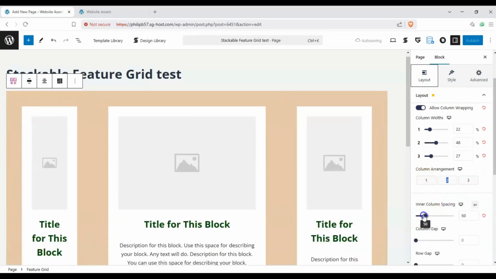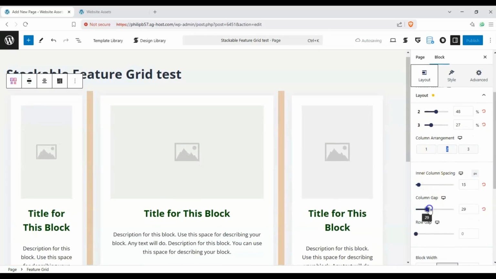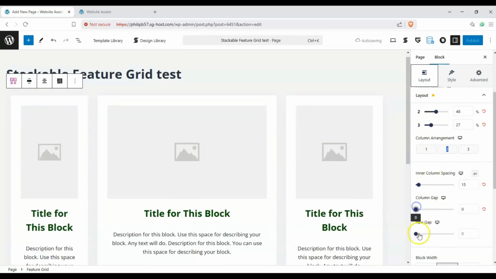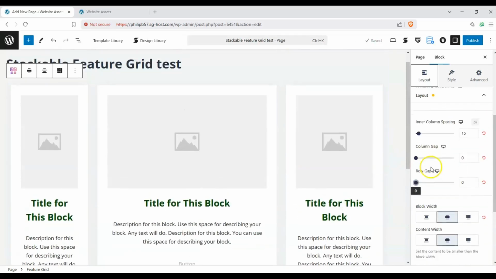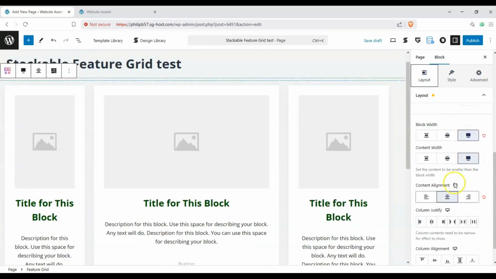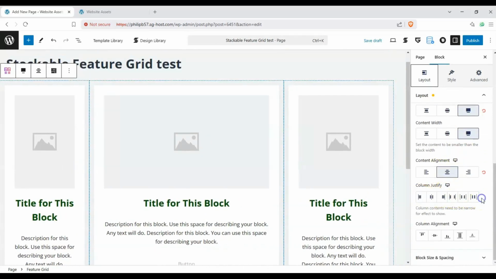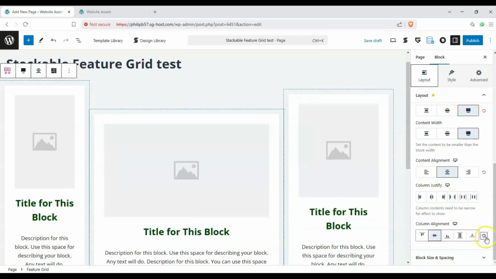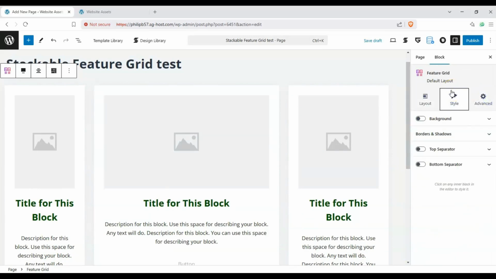We can also change our inner column spacing relative to each other and our column gap relative to themselves. We can also change up our row gap if we have more than one, but we don't have that right now. And we can also change our block width and content alignment, and justify among these, keep it on default, as well as our column alignment if you want to do something funky, and then our margins and spacing and padding.